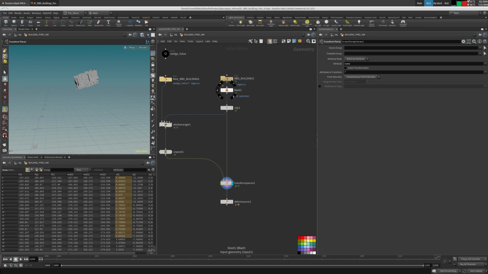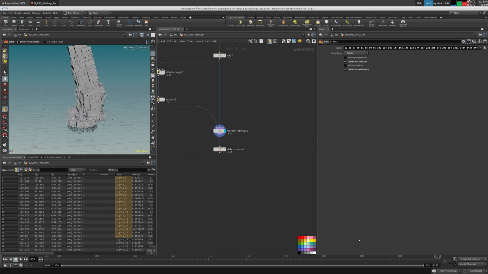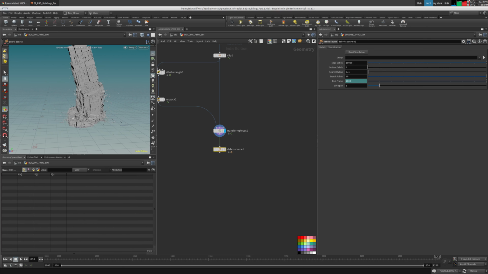But this has been already done by me, so you don't have to, but you still have to do it for yourself. Now it's gonna do the whole thing. Okay, so the debris source values I picked that work for me for this sim are 10 million for edge debris. These are fairly big buildings. Search rate is 0.1, search point is 2, lifespan is 4.